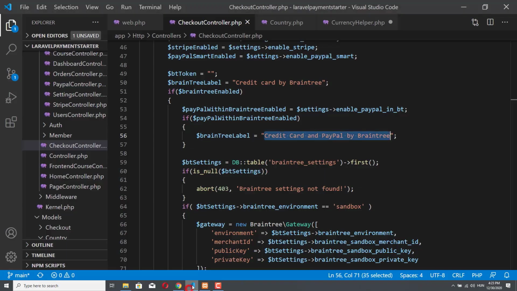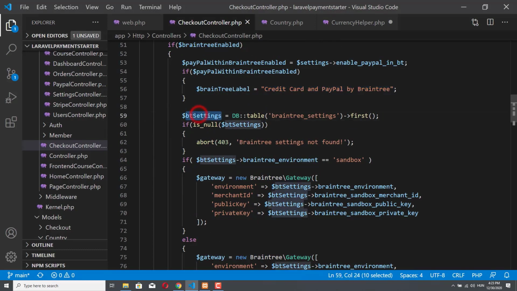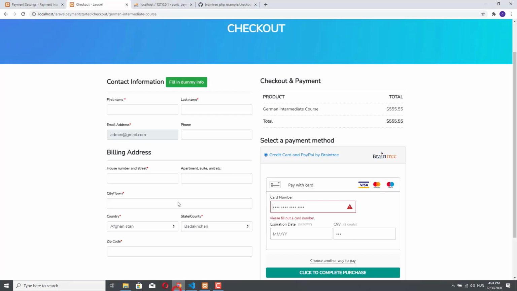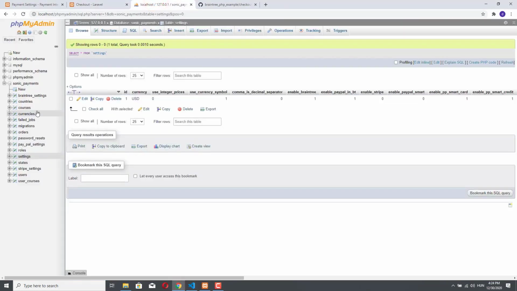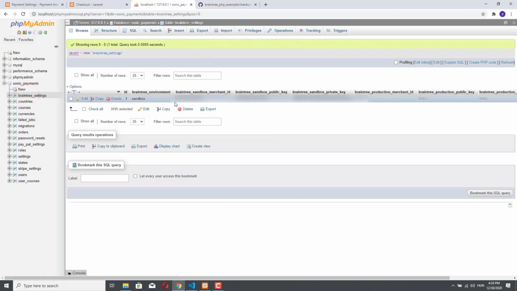Let's get back to the checkout controller. Okay, so we have the Braintree settings, and I'm just fetching them. Let's check the Braintree settings table quickly. This is where we have our user details, so the sandbox merchant ID, the sandbox public key, and so on. And this is where we choose if we are testing the application, so we are in the sandbox environment or in the production environment.